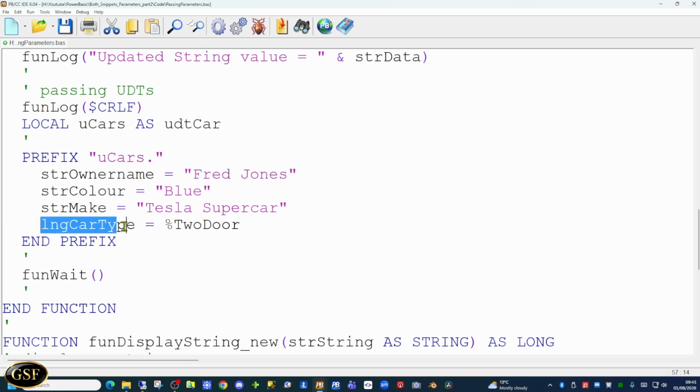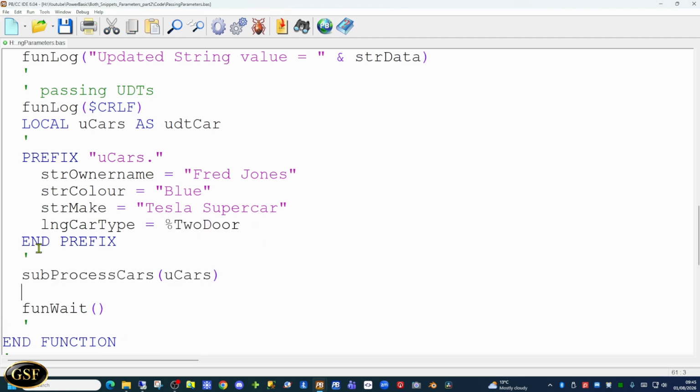And our car type is set to this constant, 2 door, which comes from the enumeration we did at the beginning of the code. So we have populated the uCars variable. So we're now going to pass this as a parameter to a subroutine. Again, as before, to do this we only need to mention the name of the variable within the brackets.